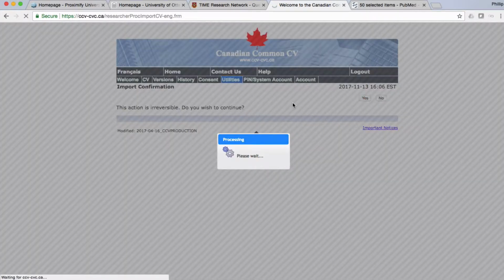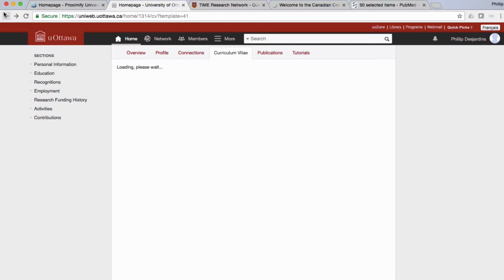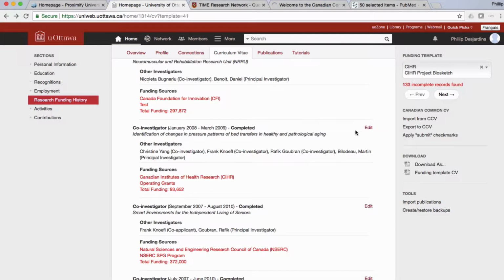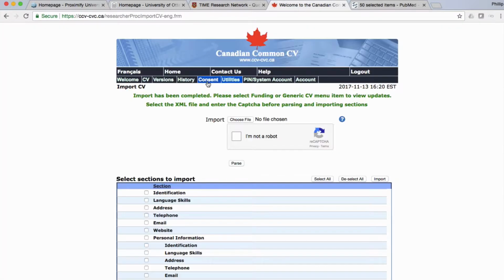Now, when we go back to the UNIWeb account here, there's another functionality that I want to go over that you may be asked about. We're going to go back to the curriculum vitae page, and we're going to talk about applying submit checkmarks. Now, what this functionality is for, if we go back to the Canadian Commons CV here, we see that all the data has been imported.